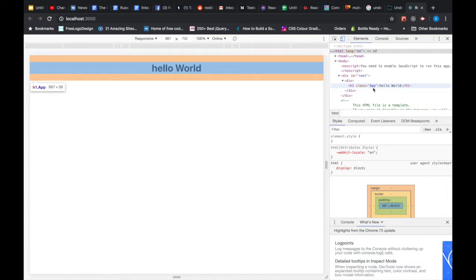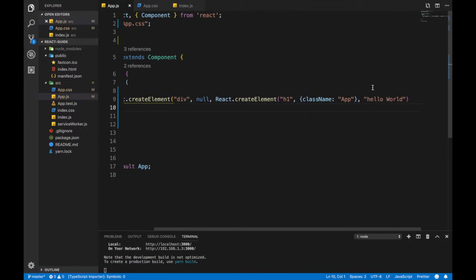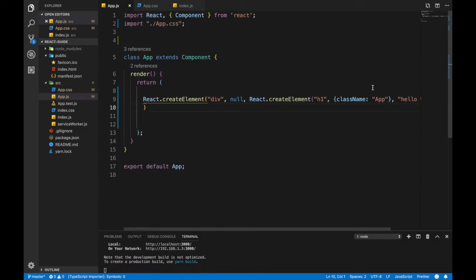So this is how you can write without JSX, and it becomes cumbersome. If we have some component which has nested child elements, it's so irritating. Personally, I don't like it because it has too many words. It's really hard to describe.